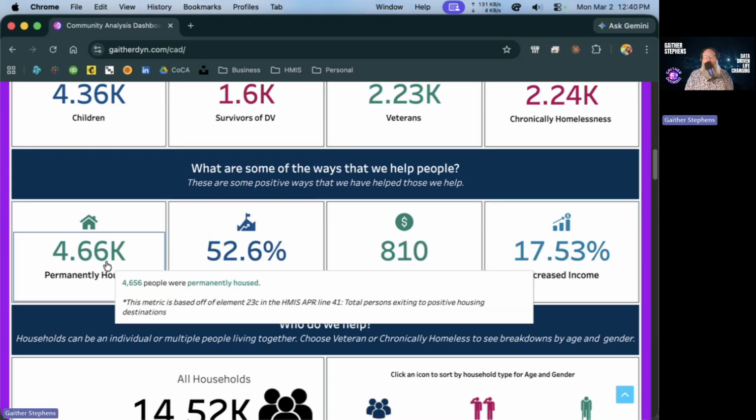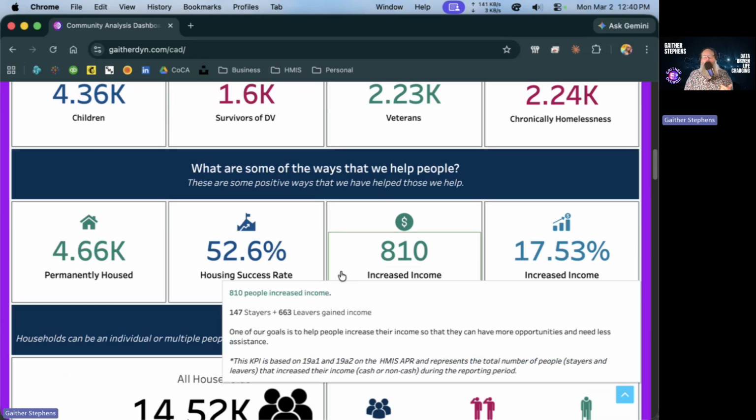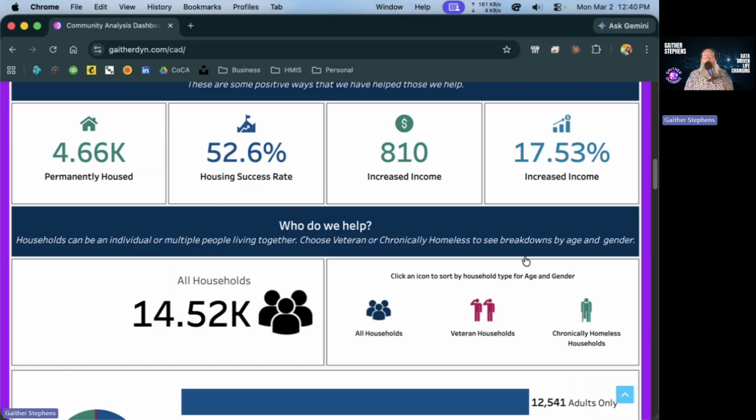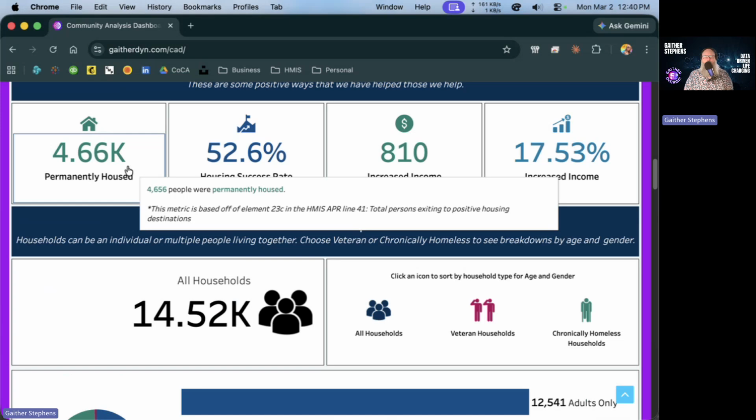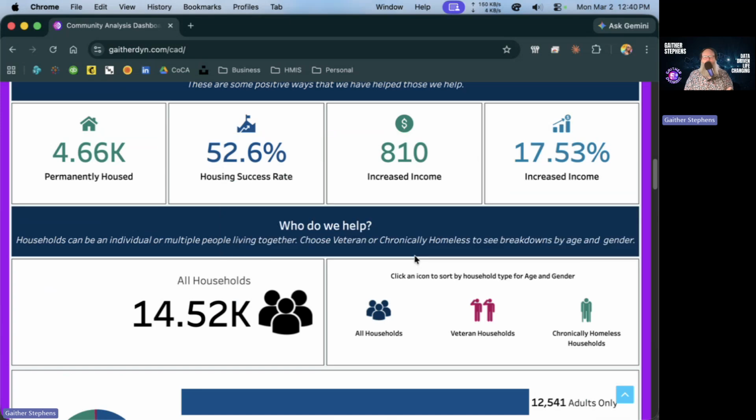Whether that be permanent housing or increasing income, those are both listed here, and we can hover and find out a little bit more information about them. Improving, obviously, housing success rates and income are very important in what we do and in helping people.